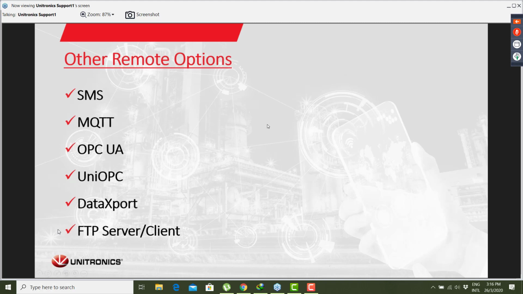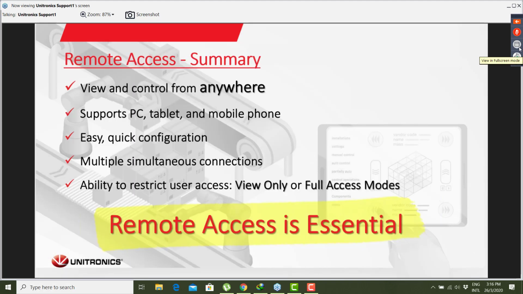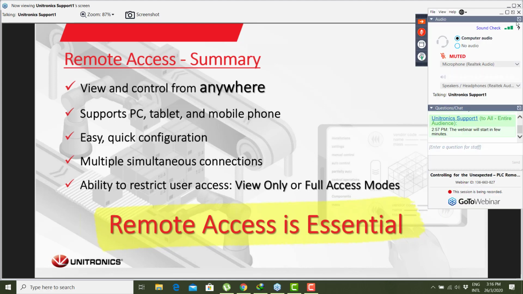we saw before. So just to summarize, Unitronics Remote Access enables you to view and control from anywhere, supporting PC, tablet, or mobile phones, easy and quick configuration, and multiple clients can be connected at the same time. Even the ability to restrict user access by multi-level passwords. Now we all understand that these days remote access is essential.